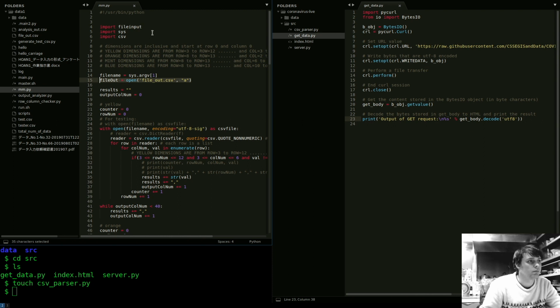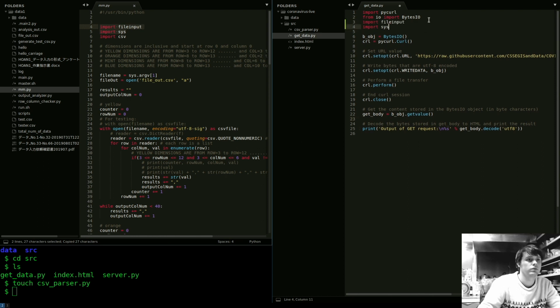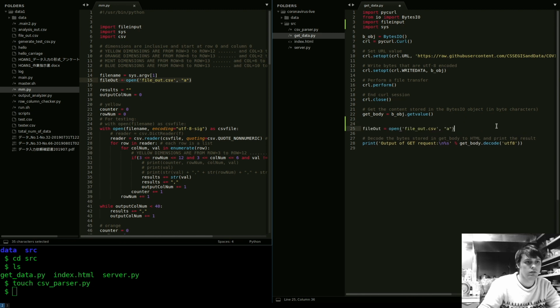I don't know if I need system, but probably file input. I'm guessing, it's been a while since I've done much Python. File out. So this is append. I'd actually like it to be write. So write data to file. Pretty obvious, but whatever. I believe that putting a W will change it to write mode. And this doesn't exist. I think it will create the file if I run this.